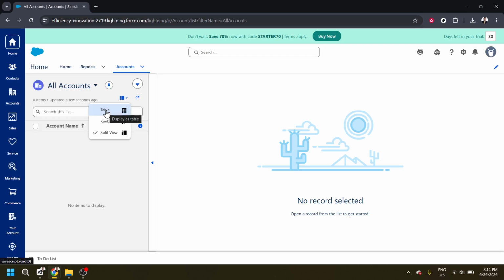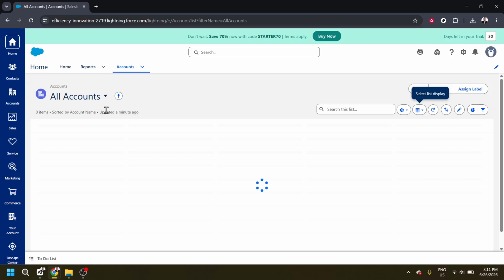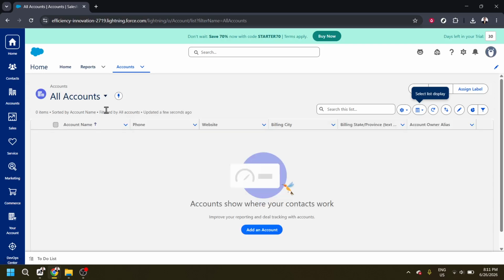See it? In my experience working with Salesforce day in and day out, this dropdown is one of those small features that makes a massive difference in how you work. It's like the difference between browsing a messy file cabinet and flipping through a well-organized spreadsheet. Once you know where it is, you'll wonder how you ever got along without it. All right, here we go. Finally, select Table from the options.